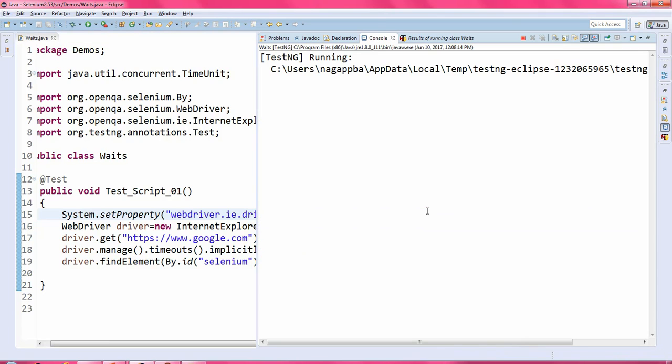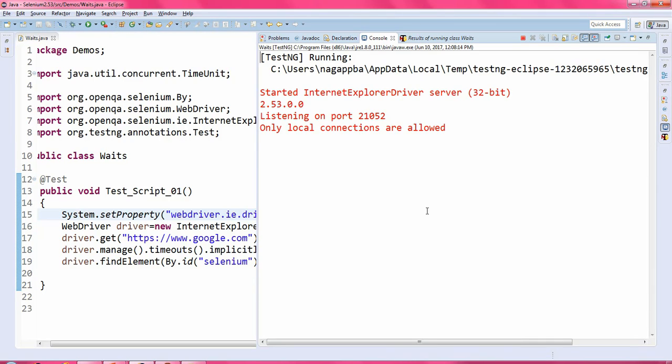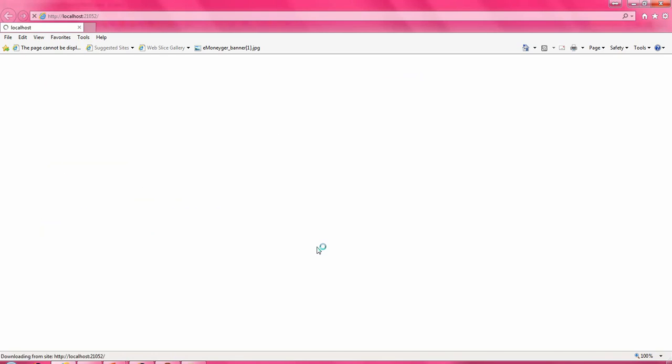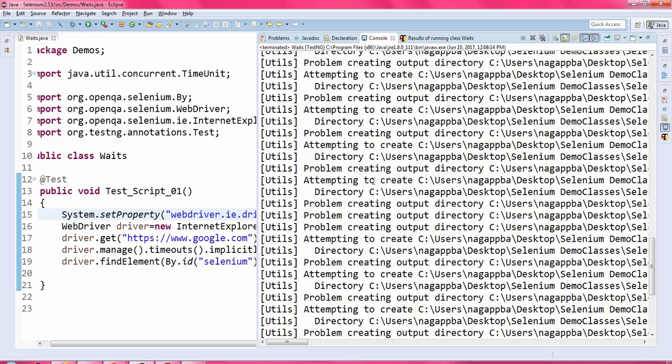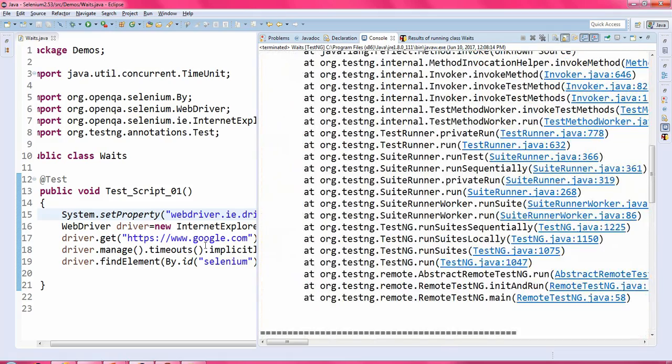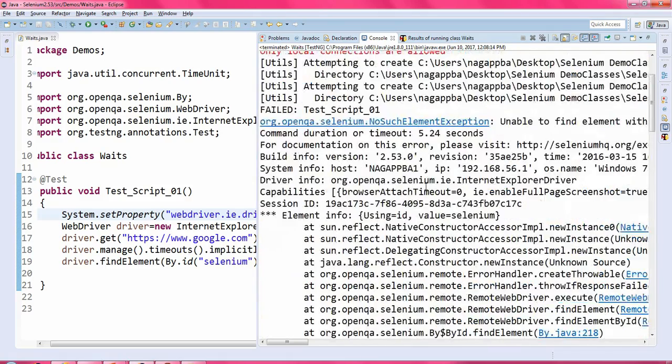It should launch the browser and it should enter that particular specified URL, and it should try to find out that particular web element that we have mentioned wrongly by ID. Actually that web element does not exist, so it should wait after the page load, it should wait for that particular number of seconds we have mentioned in the implicit wait. So let us move on.